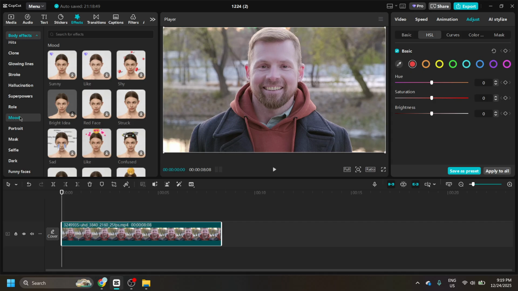From here, switch to the Mood category. This is where CapCut groups playful, reaction-style overlays. Think floating emojis, hearts, and expressive elements that appear around the subject. The mood set is designed to amplify how a moment feels without covering the entire frame.